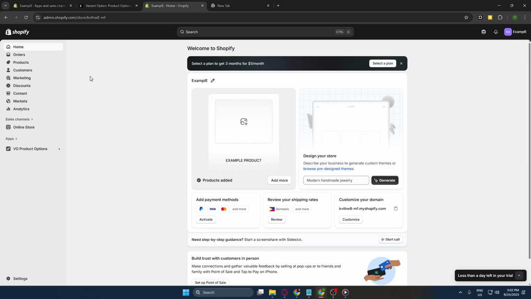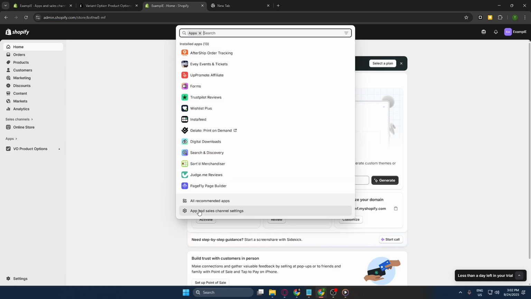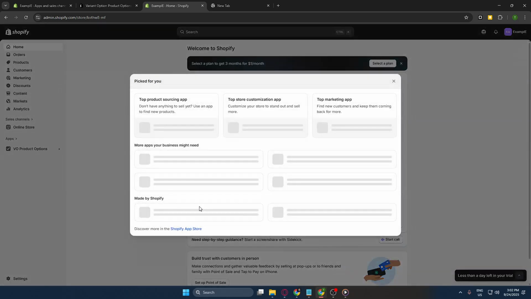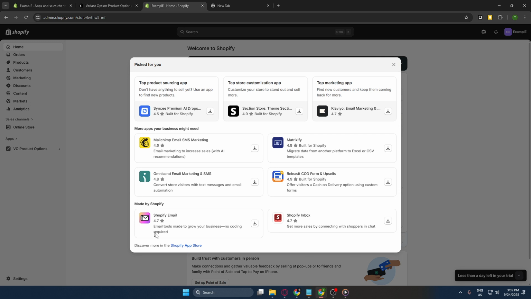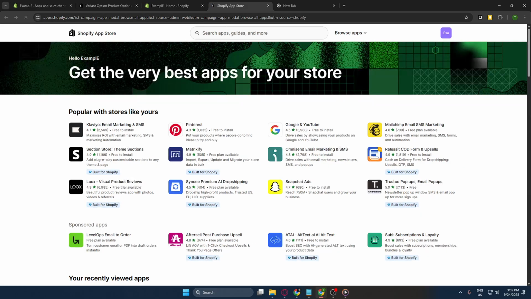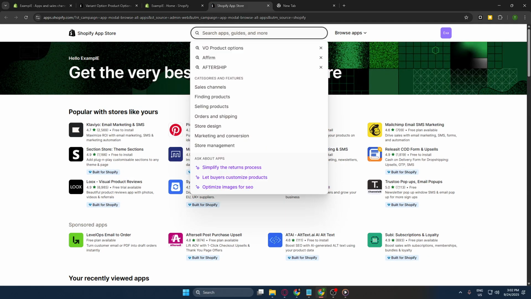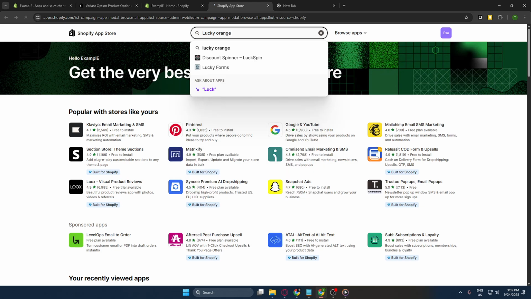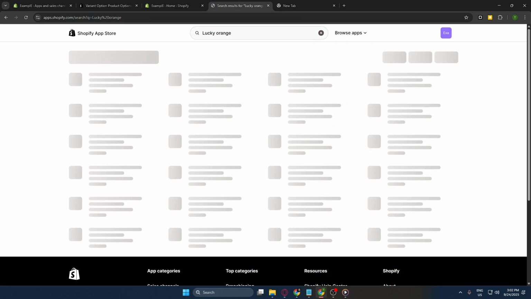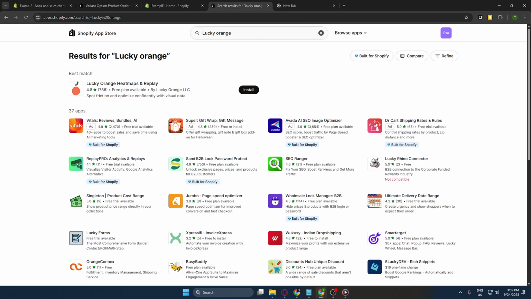Next, we need to find the Shopify App Store. It's a fantastic resource for enhancing your store's functionality with a variety of apps. And today we're looking for Lucky Orange. Using the search bar within the App Store, type Lucky Orange and hit enter. Browse through the results, find the Lucky Orange app, and click on it to learn more about its offerings. Feel free to read up on any latest reviews or updates about the app if you want to get a full picture before installation. Once you're satisfied, go ahead and click on the Install button.